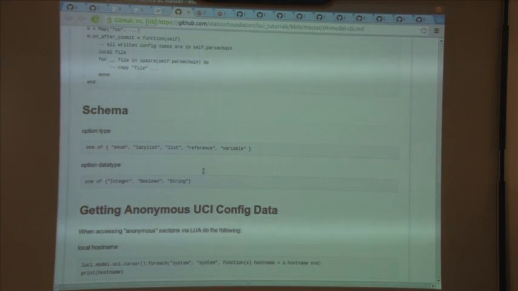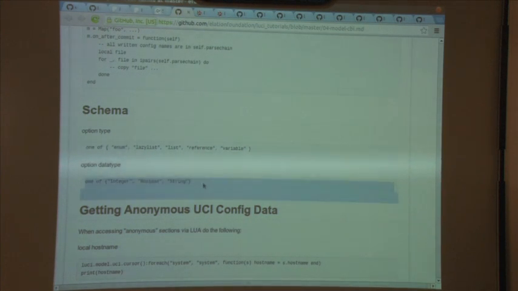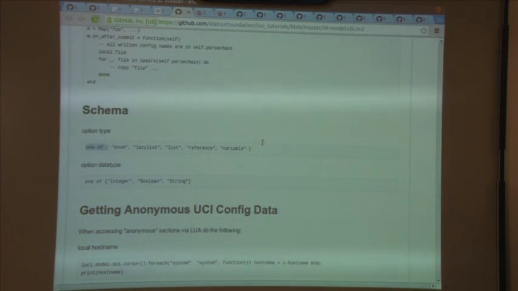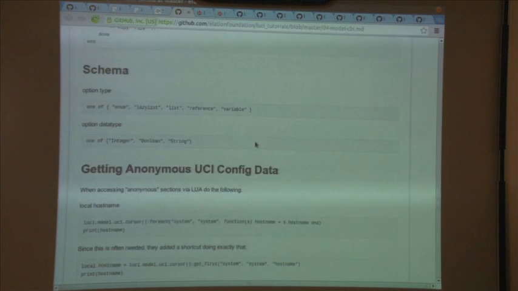These are data type options. You can say it's an integer, or Boolean, or string. Here are the types of things that I should be parsing and pushing back to the list.